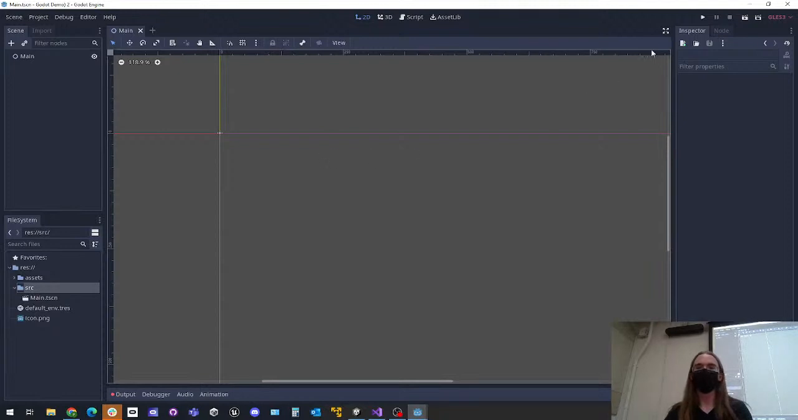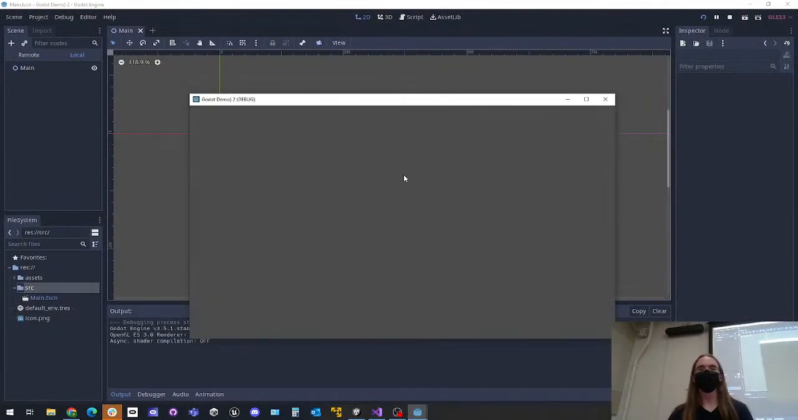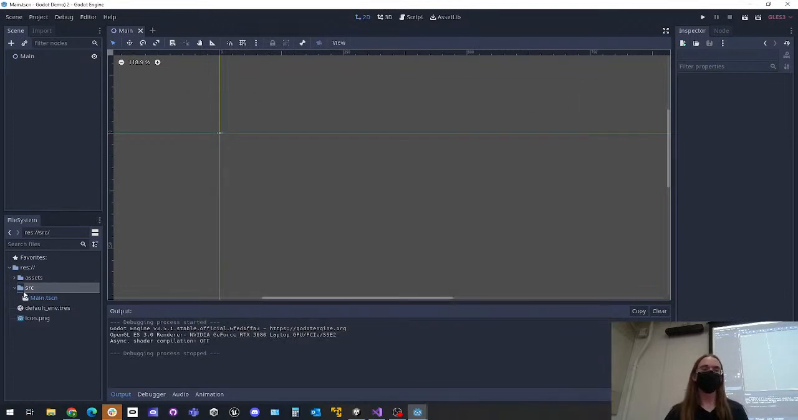So then if you click the play button, it's going to ask you to select a scene to make as the default. You can just say select current, and then it's going to play a scene with absolutely nothing because we haven't added anything yet. Where exactly did you save that? I put it in this SRC folder. I made a new folder and then put it in there.